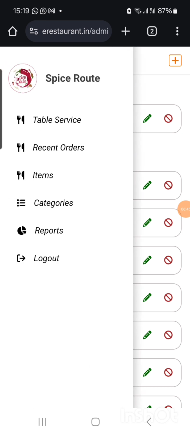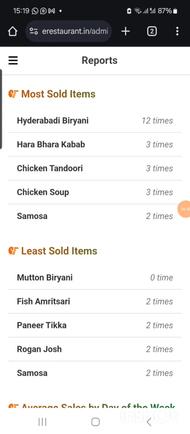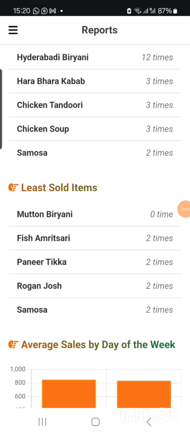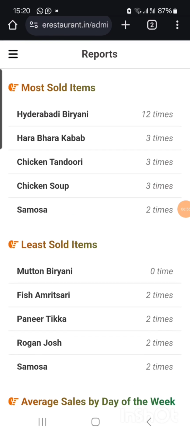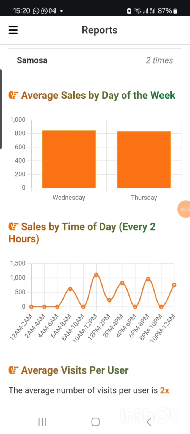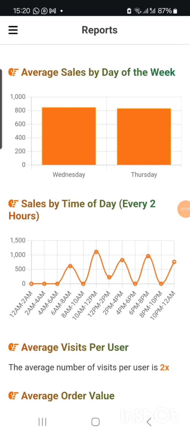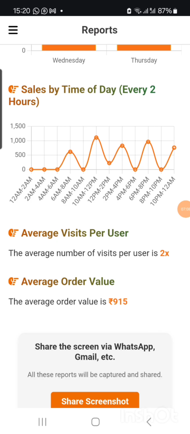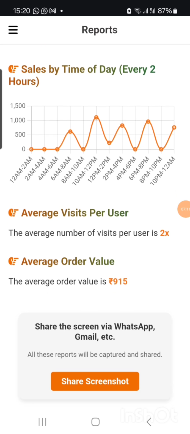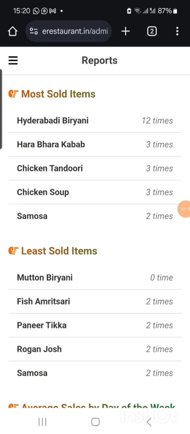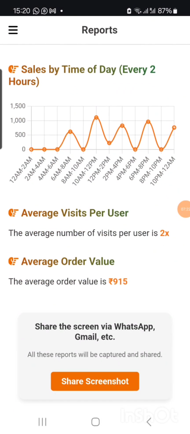And then comes the cool feature like the reports, which will be very useful for the restaurant. Here we have some sample reports. Like we can see the most sold items, the least sold items, and you can see which day the sales has been more, and which time of the day the sales is more, and how many times the same visitor comes back to the restaurant, or what is the average value customer orders for, and so many categories which can be used to increase the sales of the restaurant.